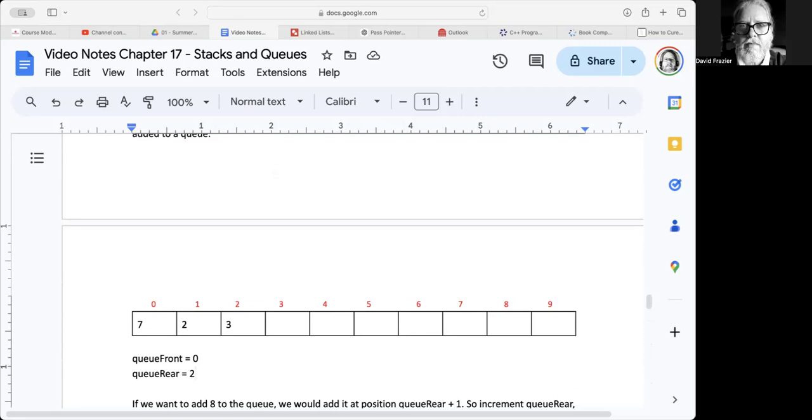So this is what we have here. The 7 went in at the front, then the 2, and then the 3. Okay, life's good. The queue front is equal to 0, so list sub 0 is equal to 7. Queue rear is equal to 2, and these red numbers are the indexes here. That means that list sub 2 is equal to 3. We didn't mention it, but there will be a queue max, which in this case is equal to 10. We have 10 items that we can have.